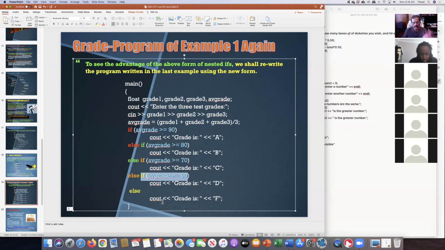Else if, else, there's no if anymore, you're done. If it is not over 60, then we want to write F. So the last one is always just an else without if. And that structure is much easier to follow for a reader, and also much easier for you to write. So I advise you to use this structure when you need nested if structures.